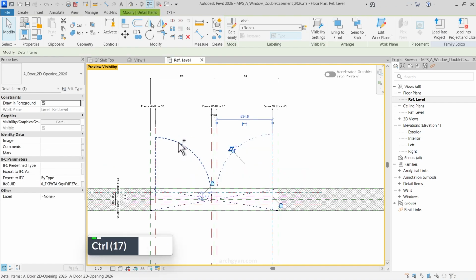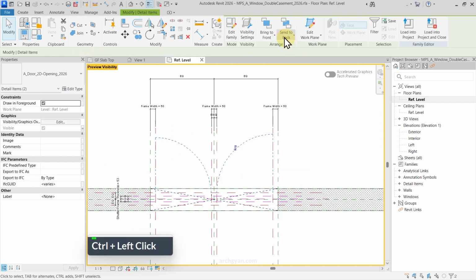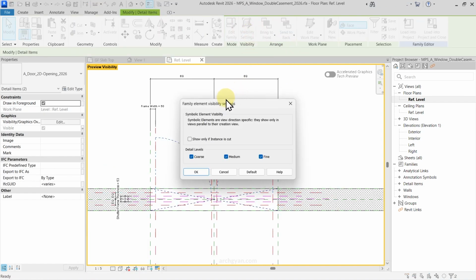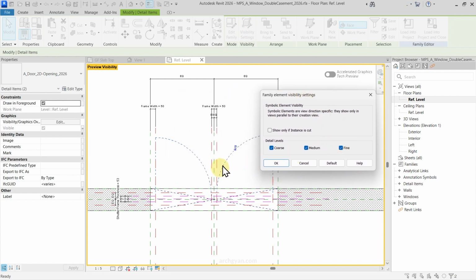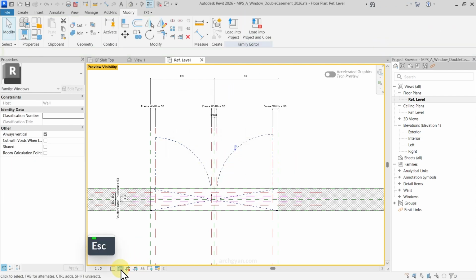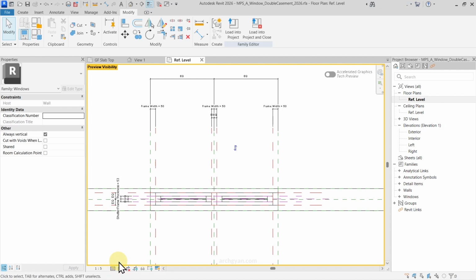What I would also like to do is select these two lines here, check the visibility settings, and I would not like to see these openings in fine detail view. So now you can quickly go through the different options here. We have coarse, we have medium, and we have fine. Perfect. Now let's load this family into our project.